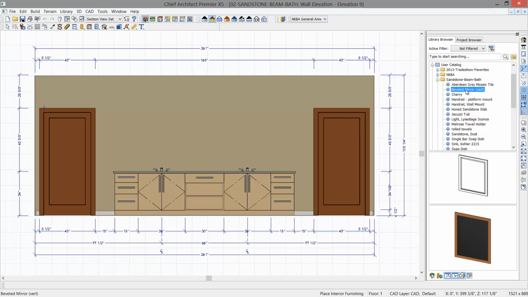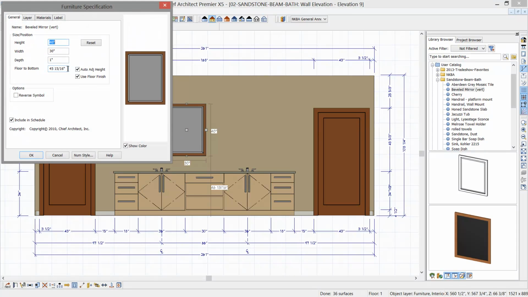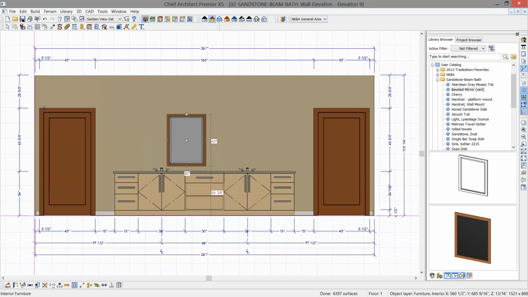Let's come down here, find our mirror, place that. And if I double click on the mirror, I want to set the floor to the bottom at something like 38 inches. Select OK. Use my center tool. And I'm going to get a visual indicator on the sink base. Click that and center the mirror.